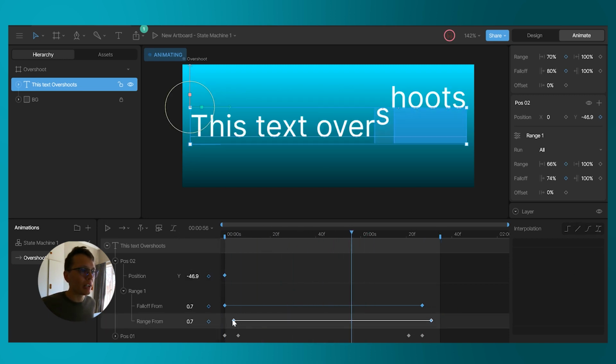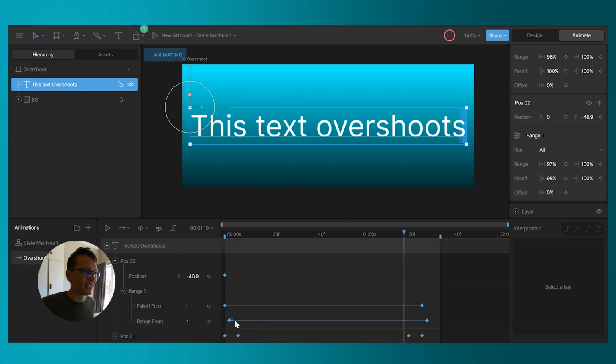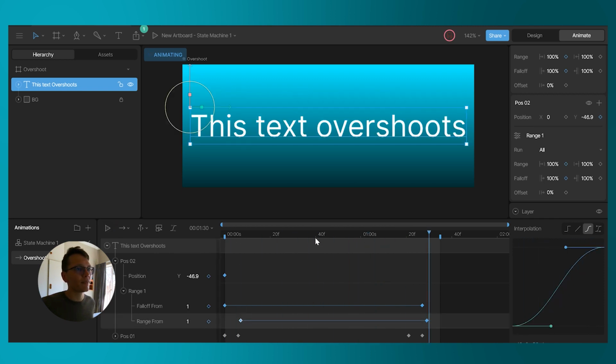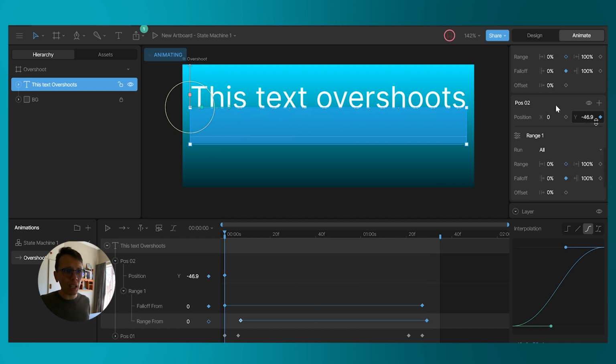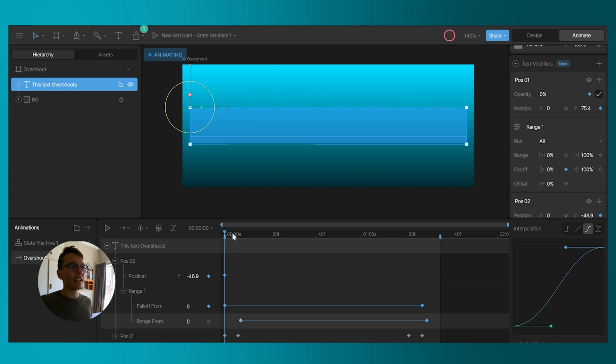If you bring it closer, you'll see the effect is quite chunky. If we move it further away, it's smoother. There we go, and that's what we're looking for. Now we're not going to put an opacity here because we already put it on the original text modifier. Okay, so let's unhide this position 01 and see what we made.